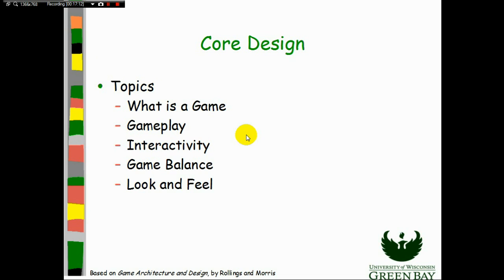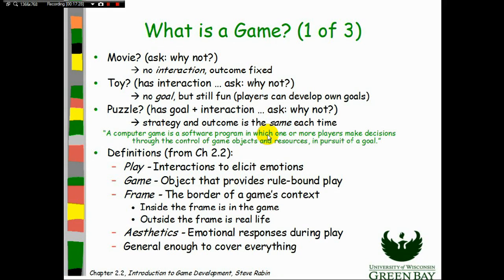You have to ask yourself, what is a game? What is gameplay? What's interactivity? What is gameplay balance? All of these are important things to think about in terms of the core design. We're going to cover what a game is, what gameplay is, and what interactivity is. We'll get to game balance and look and feel next time.